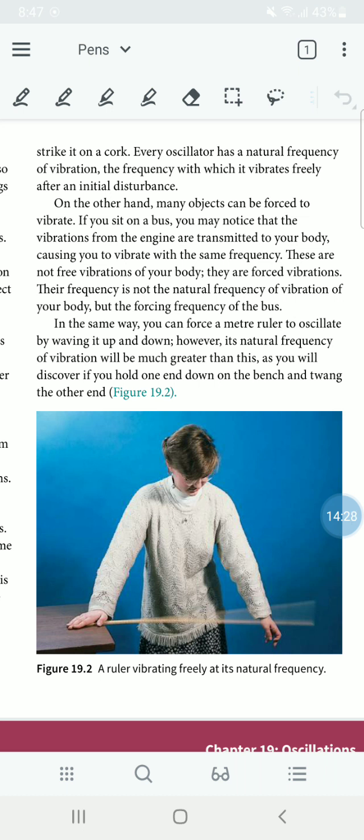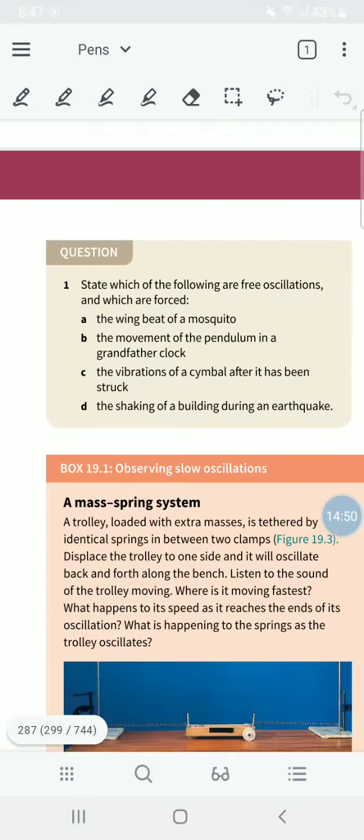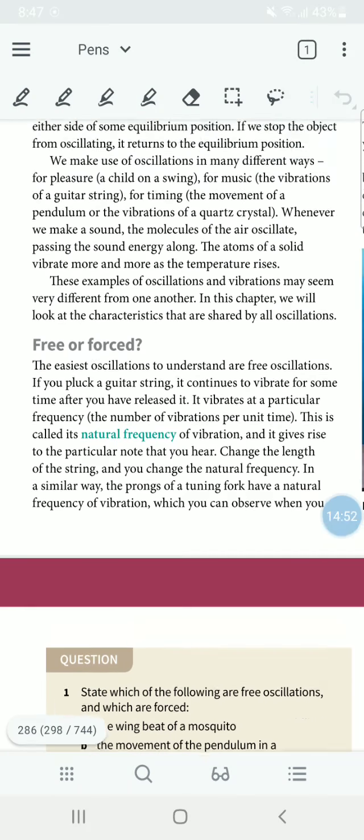However, its natural frequency of vibration will be much greater than this. That is, it will be much faster than you moving it, right? Because as you can see here, the movement is almost blurry. We can't move it at that speed. As you will discover if you hold one end down on the bench and twang the other end, as shown here, right? Please answer question number 1 if you have understood it.